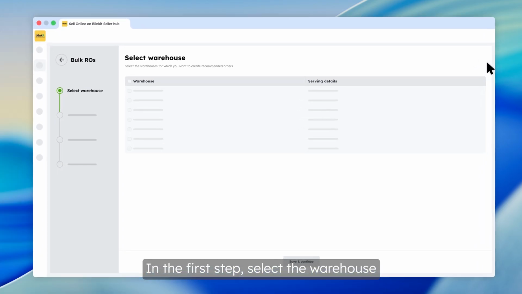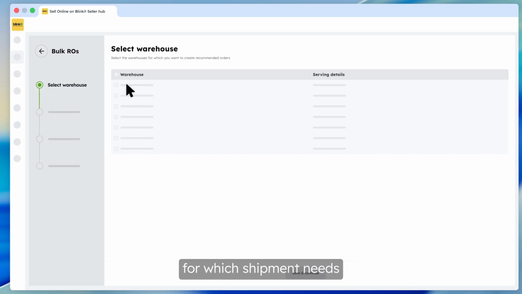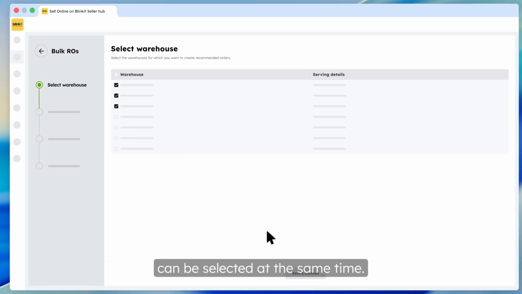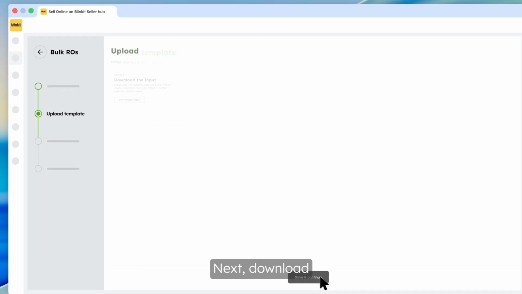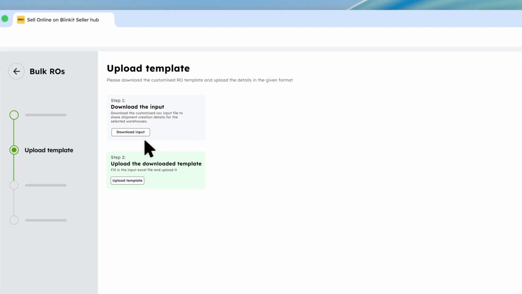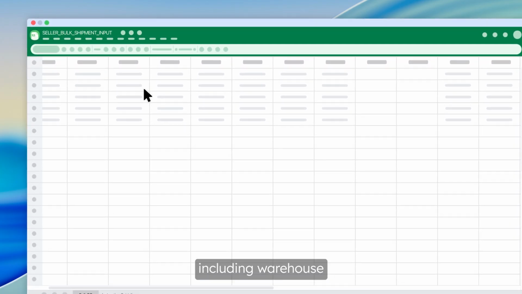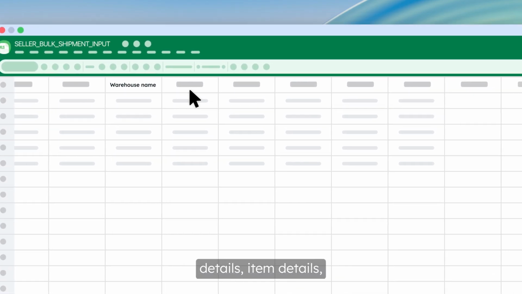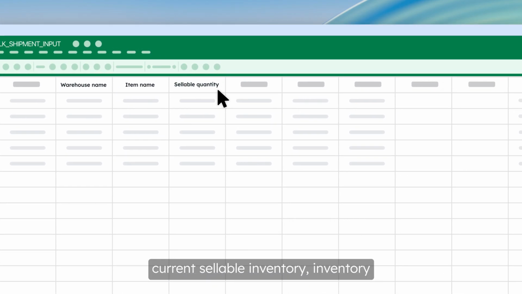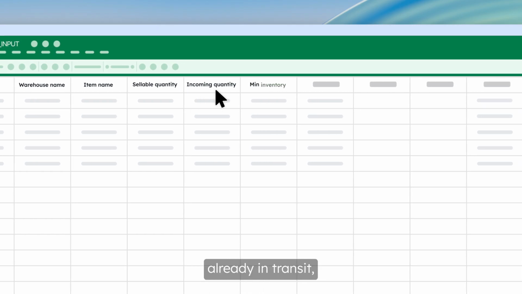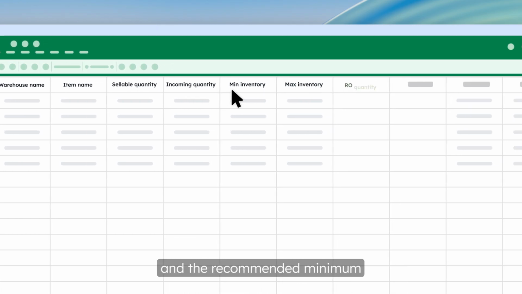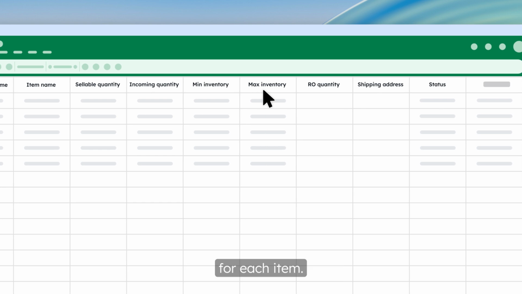In the first step, select the warehouse for which shipment needs to be created. Multiple warehouses can be selected at the same time. Next, download the input CSV file. The input file contains all the information you need to plan your shipment, including warehouse details, item details, current sellable inventory, inventory already in transit, and the recommended minimum and maximum quantities for each item.